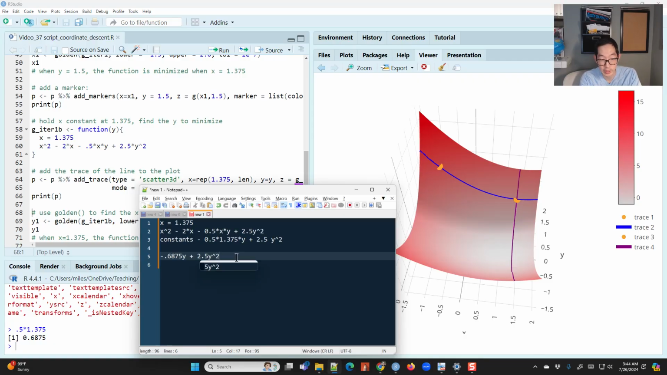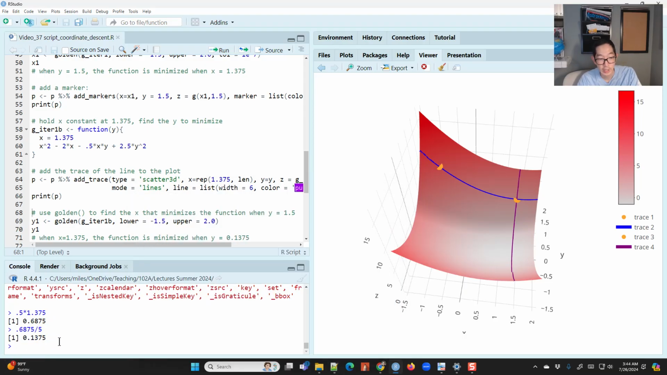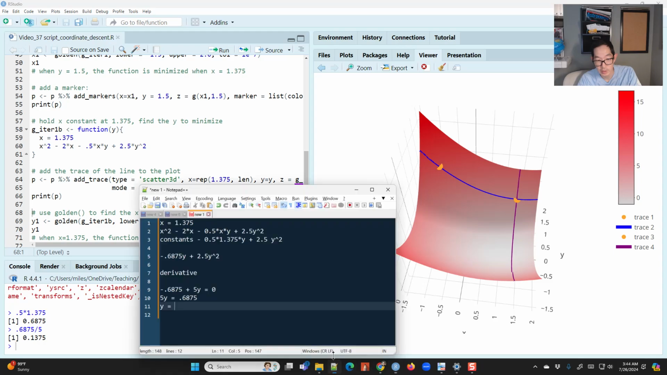So I get negative 0.6875 y plus 2.5 y squared. Then we take the derivative, and I get negative 0.6875 plus 5y equals 0. So 5y is equal to 0.6875. I'll divide by 5, and y is equal to 0.6875 over 5. I get 0.1375. So y equals 0.1375.